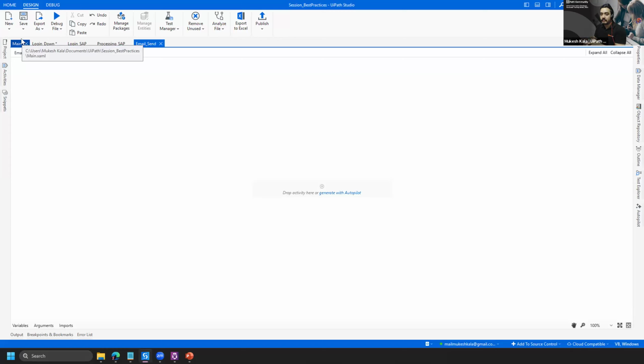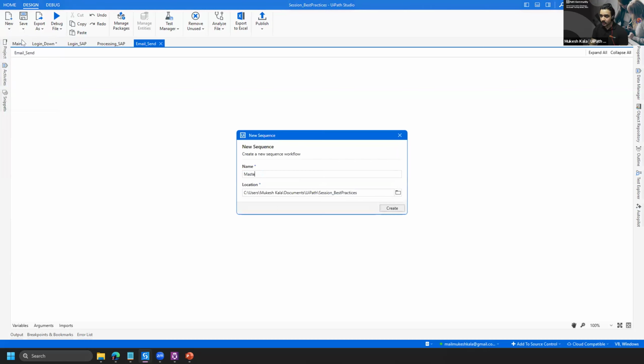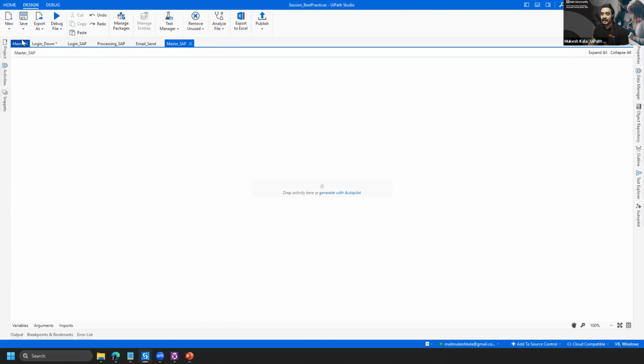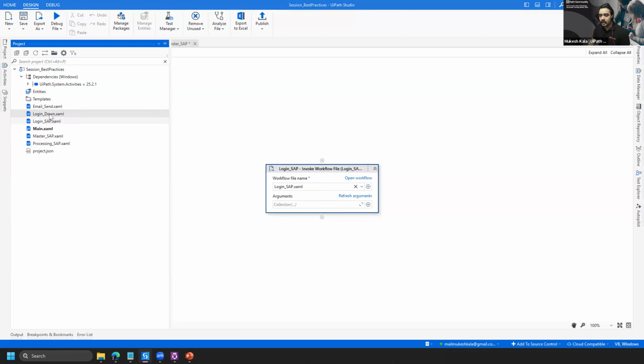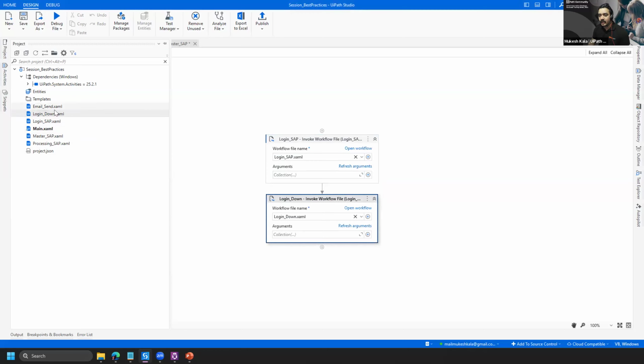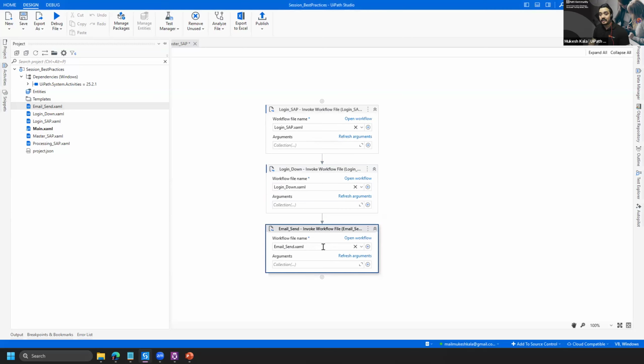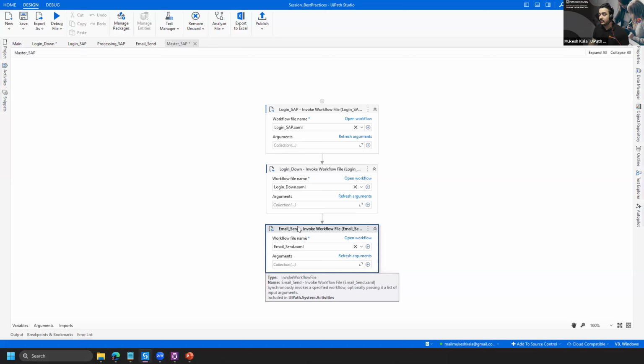That gives me modularity. But now you might be thinking, Mukesh, how am I going to club all of this together? That is where the concept of variables and arguments comes into the picture, right? So instead of having all of this, I'll create one master sequence, called, let's say, master file for SAP. And I just drag and drop the files from here: first I want to log into SAP, then I want to download, and after that I want to send an email. This is where you might have learned in your practice that there is an activity called invoke workflow, right?